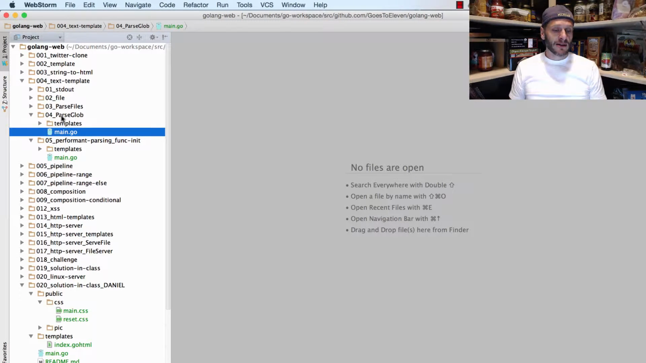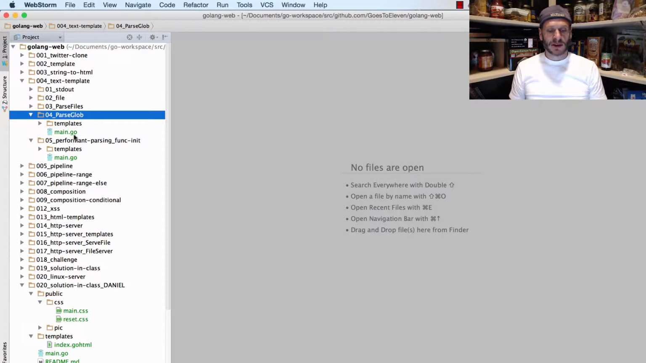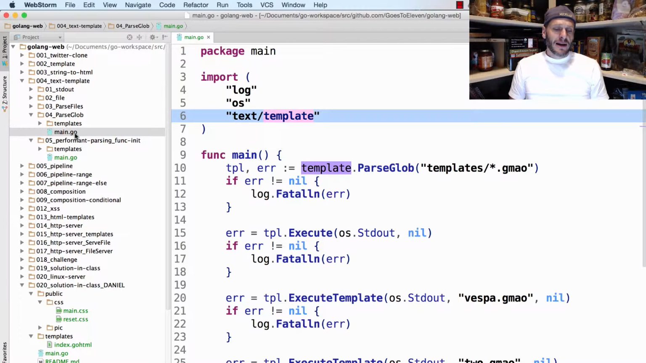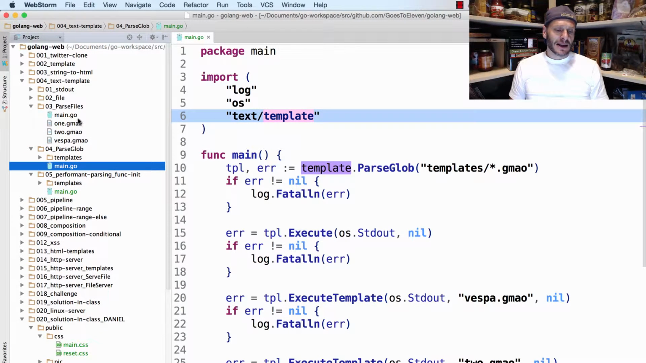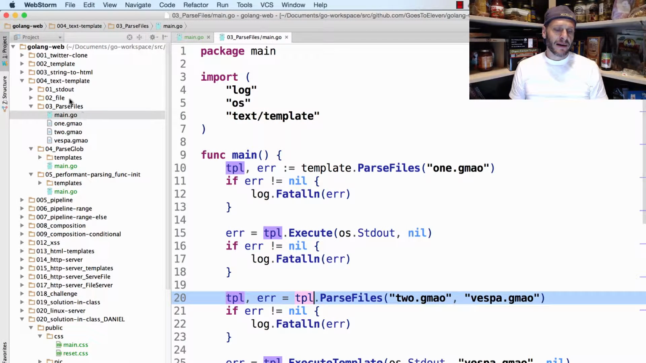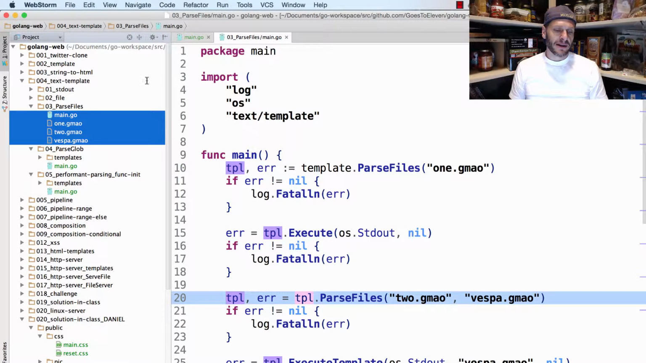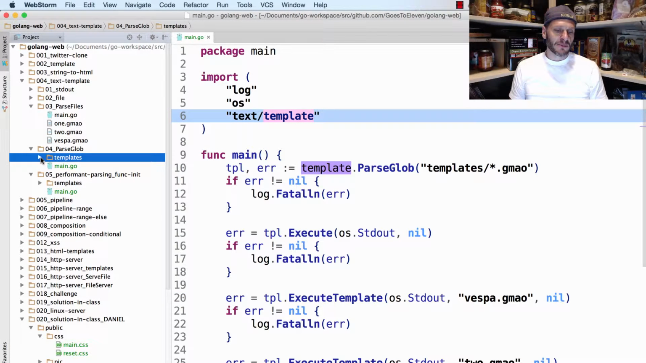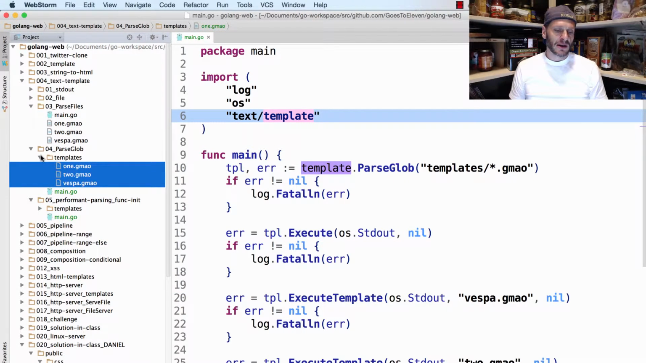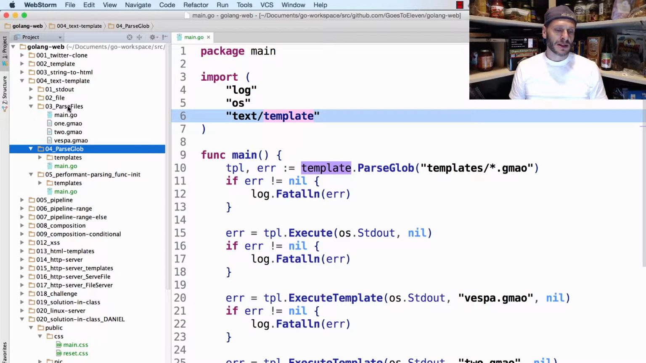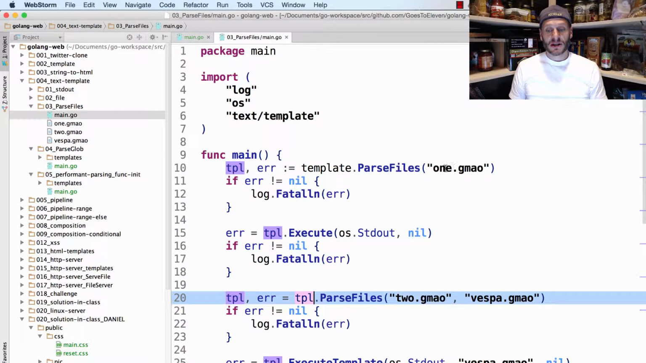And right here, 04, I've reorganized this a little bit. It's always changing until the video's done, and then from that point backwards, it's solid. Here we have main, and this is exactly the same main that I had in ParseFiles right here, which we just looked at. The difference is I've taken all my templates and put them in this folder right here because I want to ParseGlob. Instead of parsing files, where I had to specifically mention each file name, that one, and then this one, and then this one.